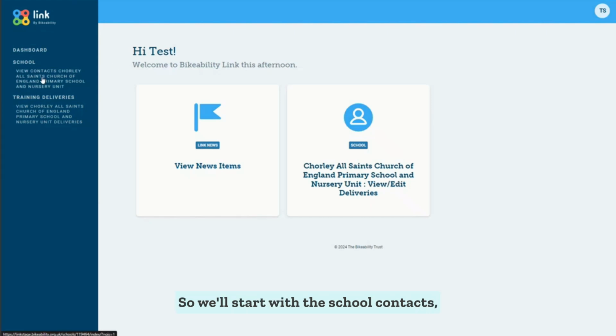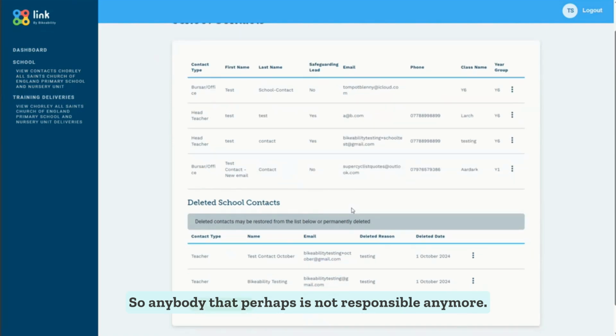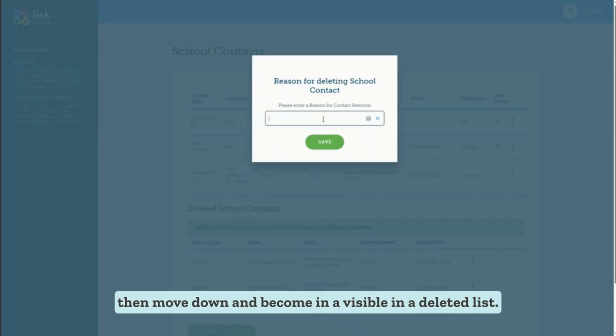So we'll start with the school contacts. We'll just quickly have a look here. We've set up some test contacts for this school. You can manage the school contacts through this interface. So anybody that is perhaps not responsible anymore, so we wish to demote the contact, for want of a better description, we can remove them and they will then move down and become visible in a deleted list.